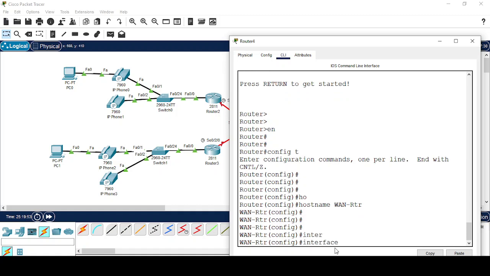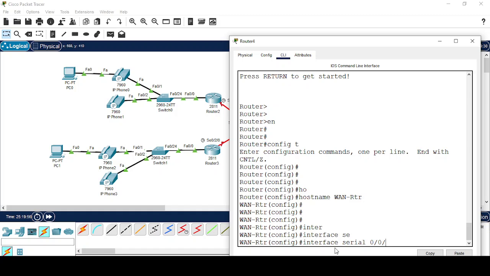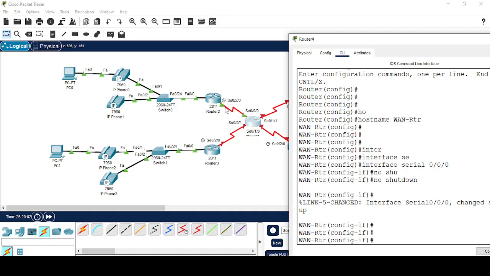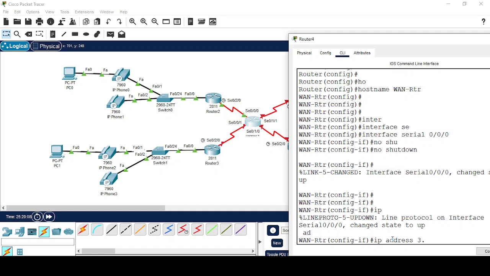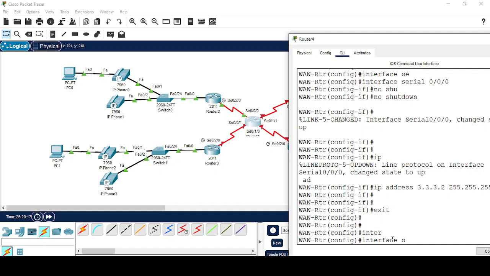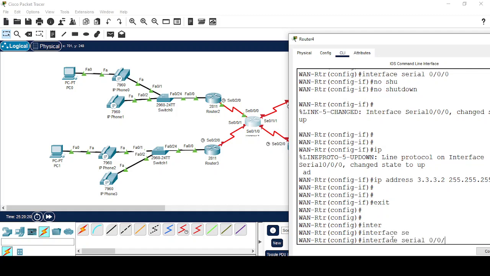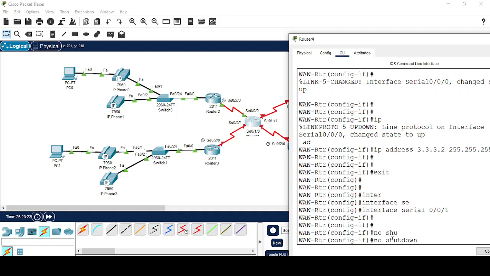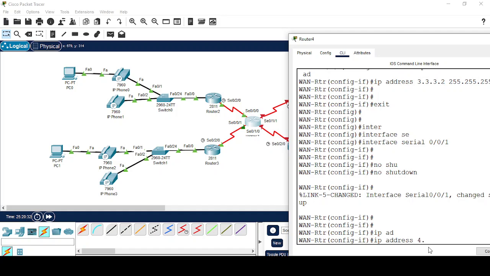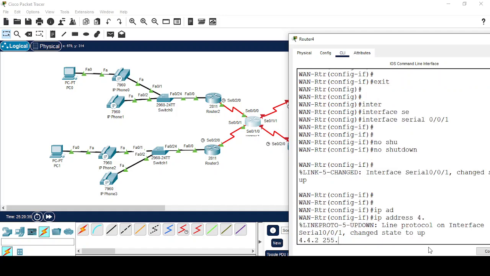Okay, interface serial 0/0/0, no shutdown. It is connected with site C. The address is 3.3.3.2 255.255.255.0. Interface serial 0/0/1, no shutdown. It is connected with site D and IP address is 4.4.4.2 255.255.255.0.